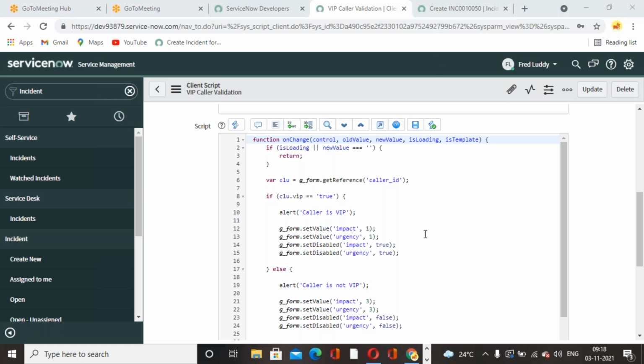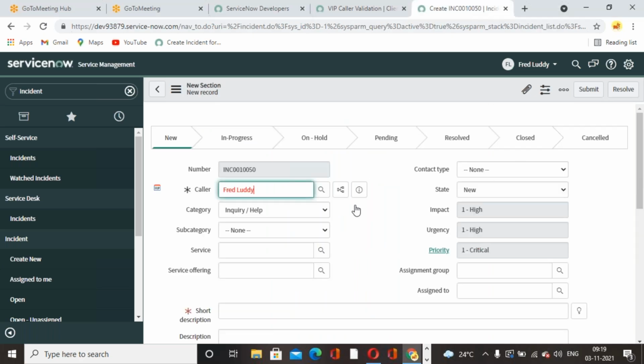Clear or not? Yes, sir, clear. Okay. So based on the VIP caller, automatically we can set the values for your priority. When you select a VIP caller, the priority will automatically be set to critical one. If the selected caller is not VIP, I don't want to set the priority to one. So at this moment, the else part will be executed.